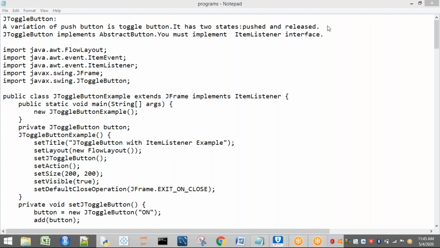Okay. So in the previous session, we discussed some of the Swing components. Today we are going to discuss the remaining Swing components. In the previous class, we saw JLabel, JTextField, and also JApplet. All these things we have seen. Now we are going to see JToggleButton.